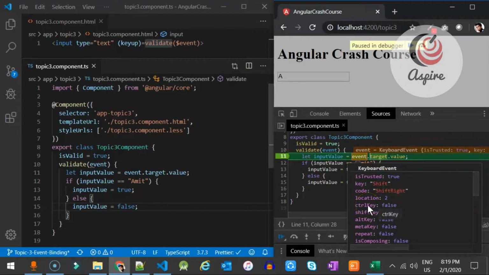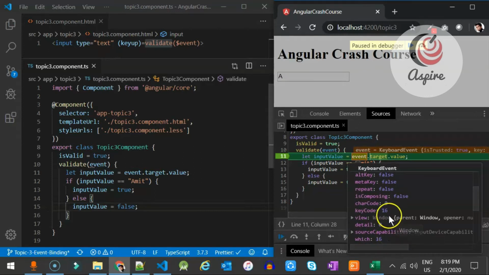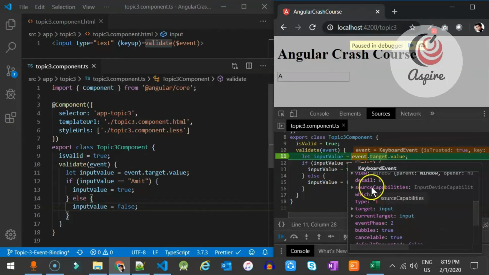Was the control key down at that time? No. Was the left shift key down? No, it wasn't. Was the alt key down? No. Was the meta key down, etc. So you get the idea, right? Key code: which key did I press? All these things, you get all the knowledge that you require about that particular keyup event.